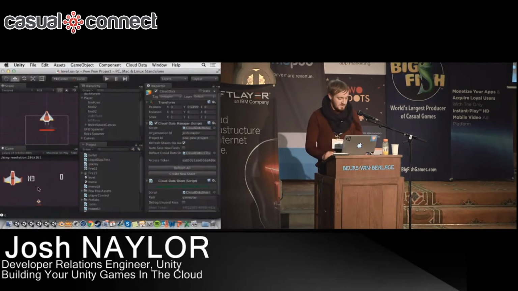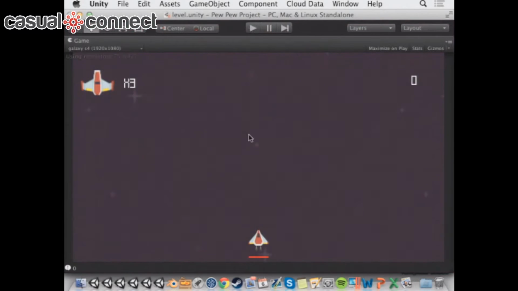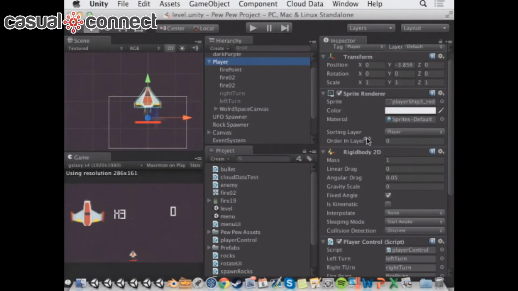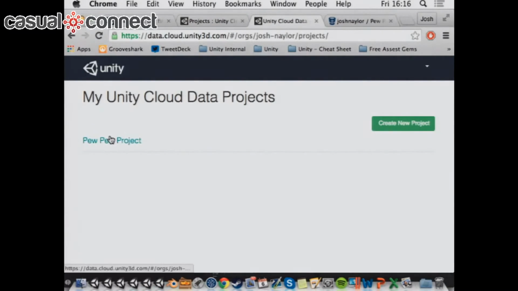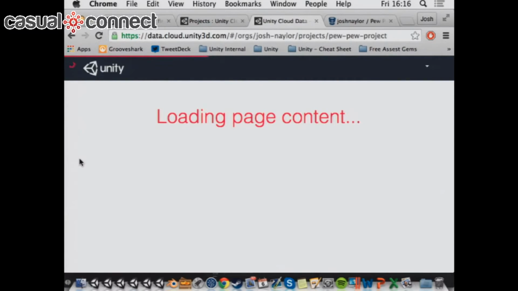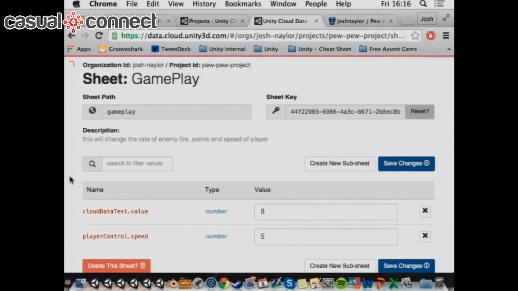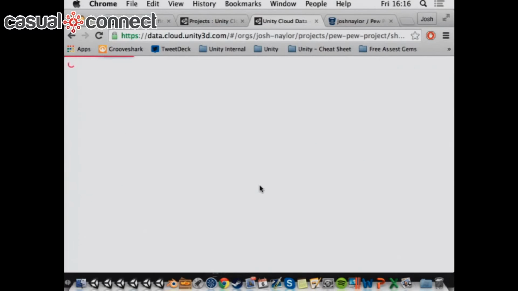So what I've done here is, this is my Pew Pew project. So moving left and right, pew pew pew pew. I made this in a demo for some artists who had never used Unity before, so we made this in a day. And what I've done is I've linked this player speed value onto our cloud data. Set up a dashboard on this one. And I've said PlayerControl.speed is 5. So what I can do is change this to 20, save changes.